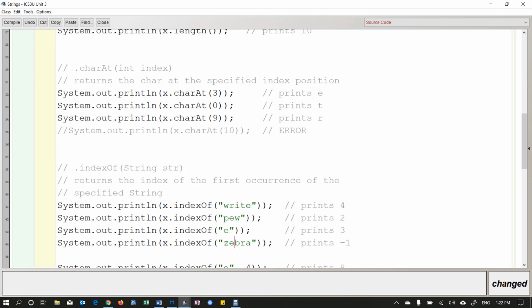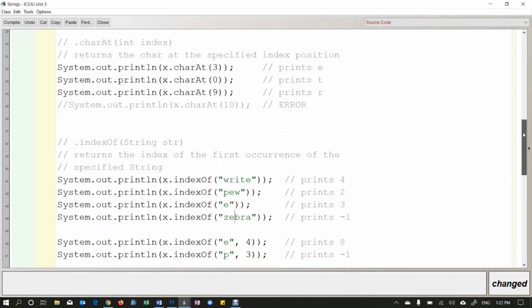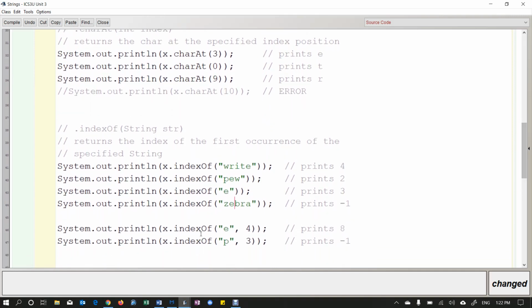Okay. All right. And you can also use the indexOf method with 2 parameters. So you can put a string and an integer, and this is the start index. So we're going to search for this string starting at index 4 and going to the end of the string. If you need help with any of these methods, just be sure to check in with me, and we can do some extra examples.